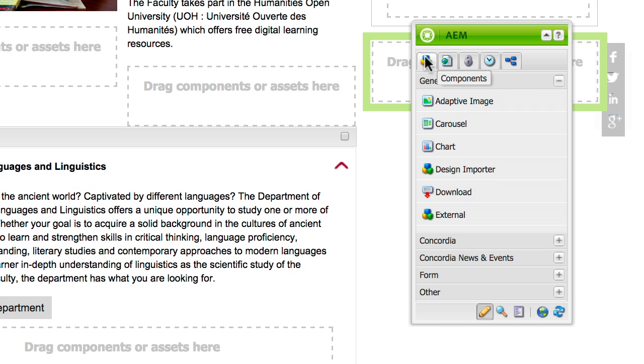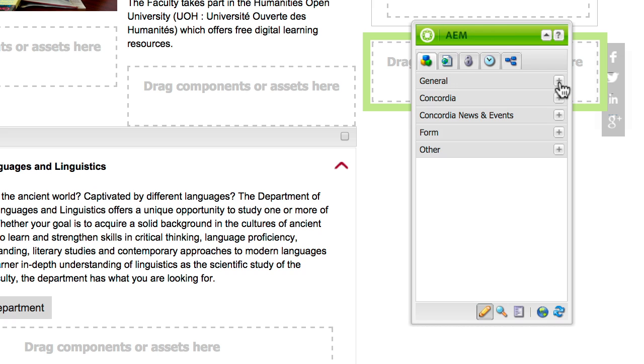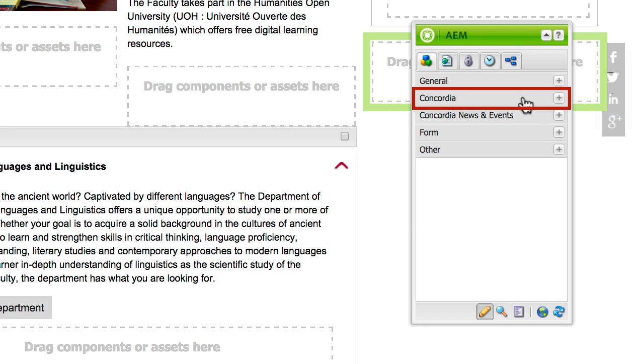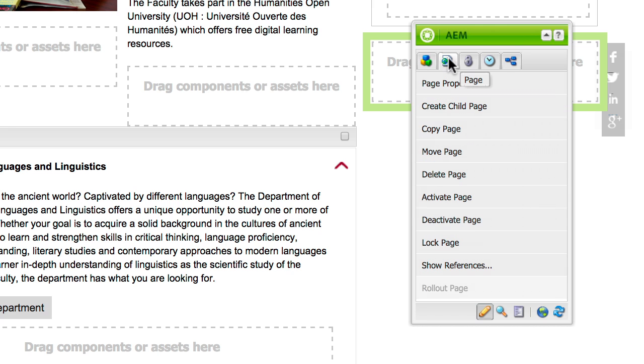We'll start with the first 2 tabs. The first tab lists all the components you use to build a web page. Always use the components in the Concordia section. The second tab lists page management functions, like Activate. At the bottom, you find several icons.